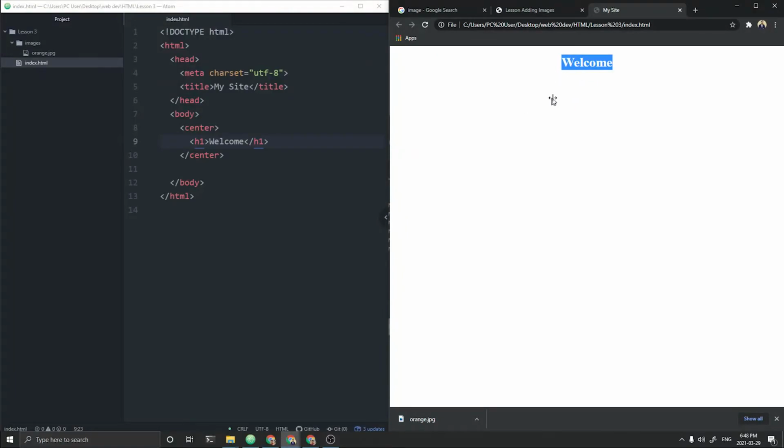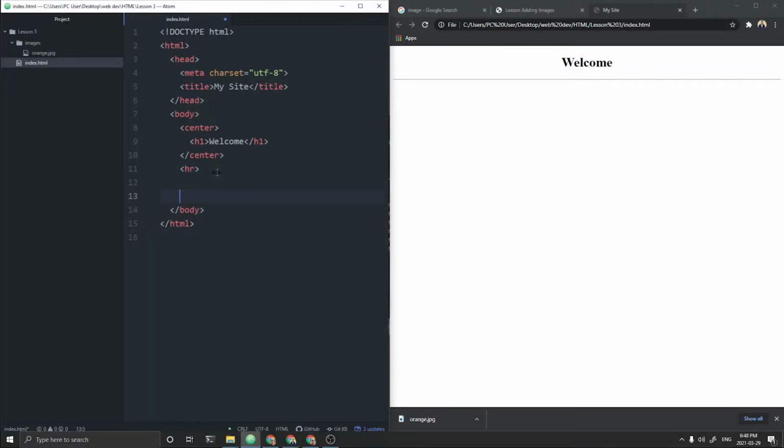I'm going to add an image below this. So I'm going to add a horizontal rule, so HR. And if I reload the page, I have this. I'm going to add my image in here. So I'm going to type in image. Oops, sorry, I have to do that. And I'm going to type in source of the image. So the source is going to be the downloaded orange. So I'm going to write source is equal to images/orange.jpg. So I'm going to reload the page.